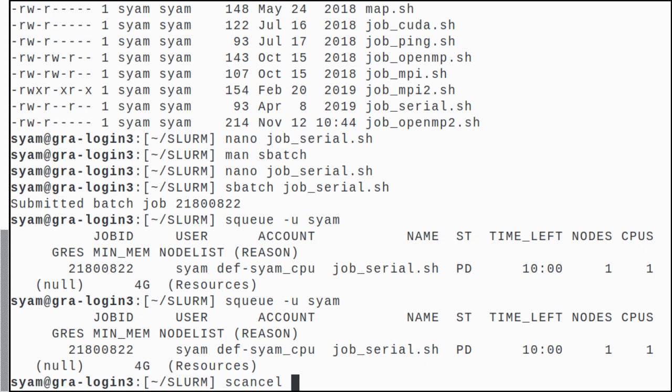Scancel can be used to kill jobs which are either still queued or are already running. And you do that by providing a job ID, either one or multiple. You can use scancel to kill any number of jobs. Just list the job IDs separated by spaces. In this case, just one job.